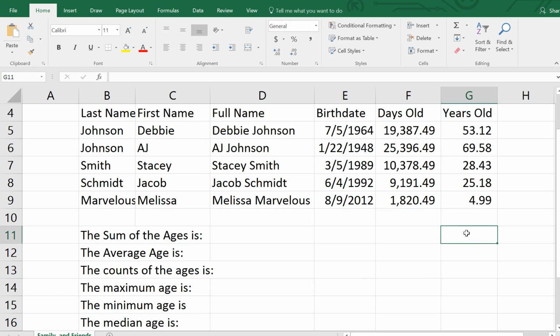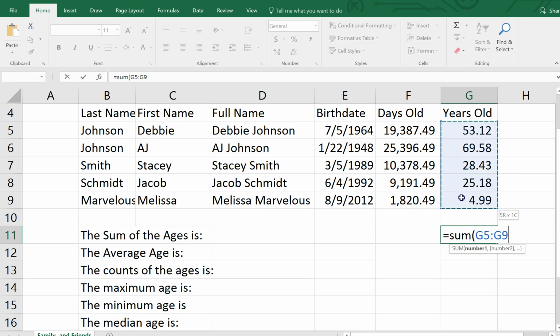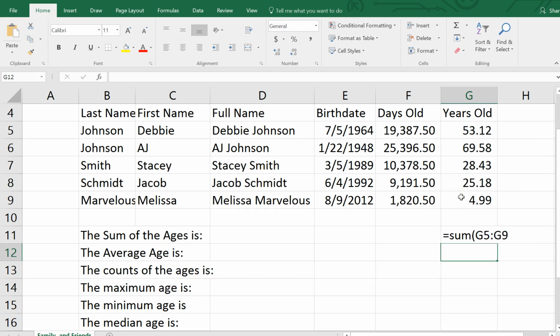So on the first one, if we wanted to add up all the ages, we could use the sum function that looks like this. And you would highlight the range, and in the new Excel 2016 you don't even have to close the parentheses. You can just press enter and it'll automatically close it for you.